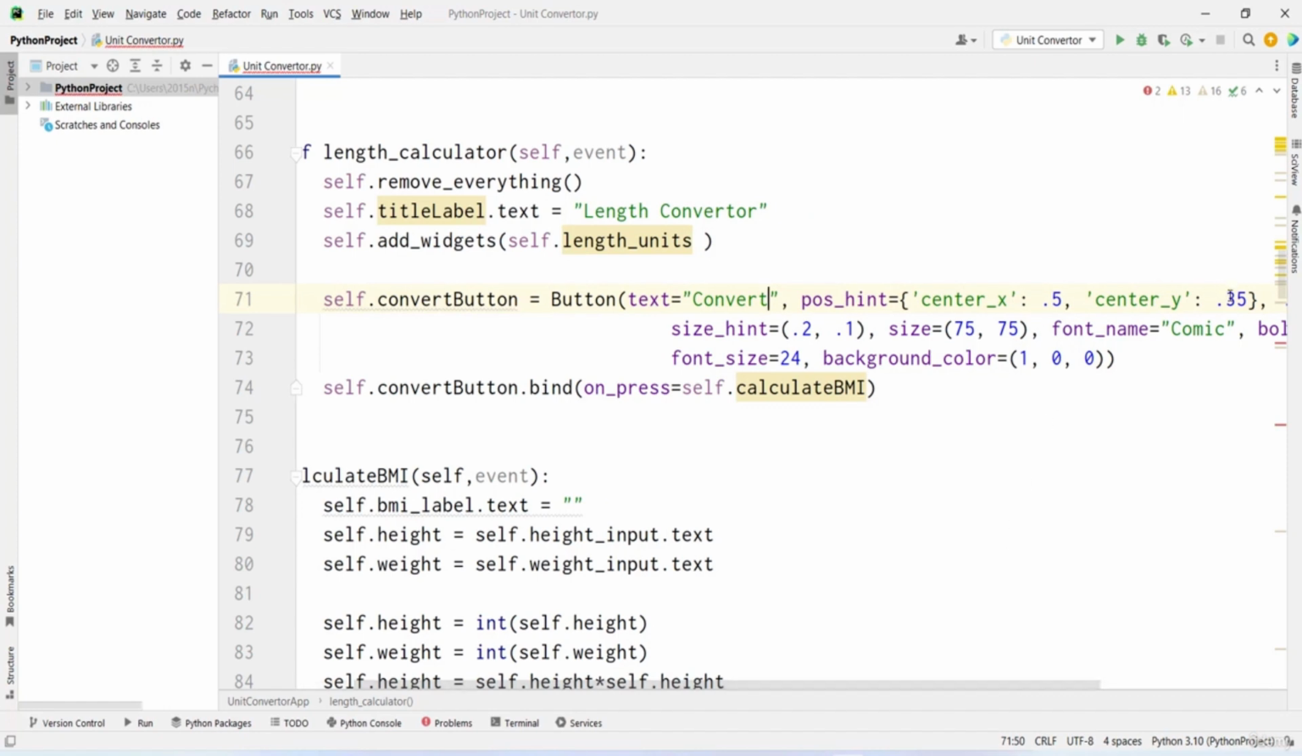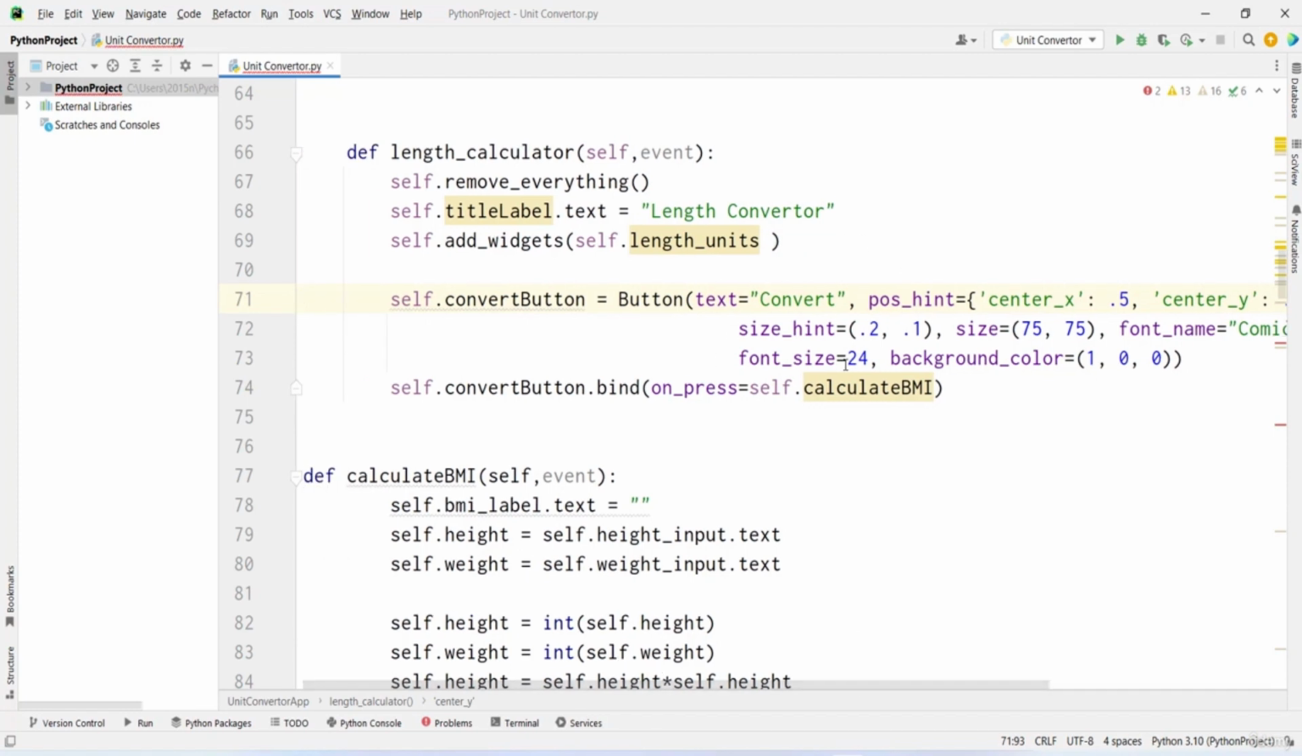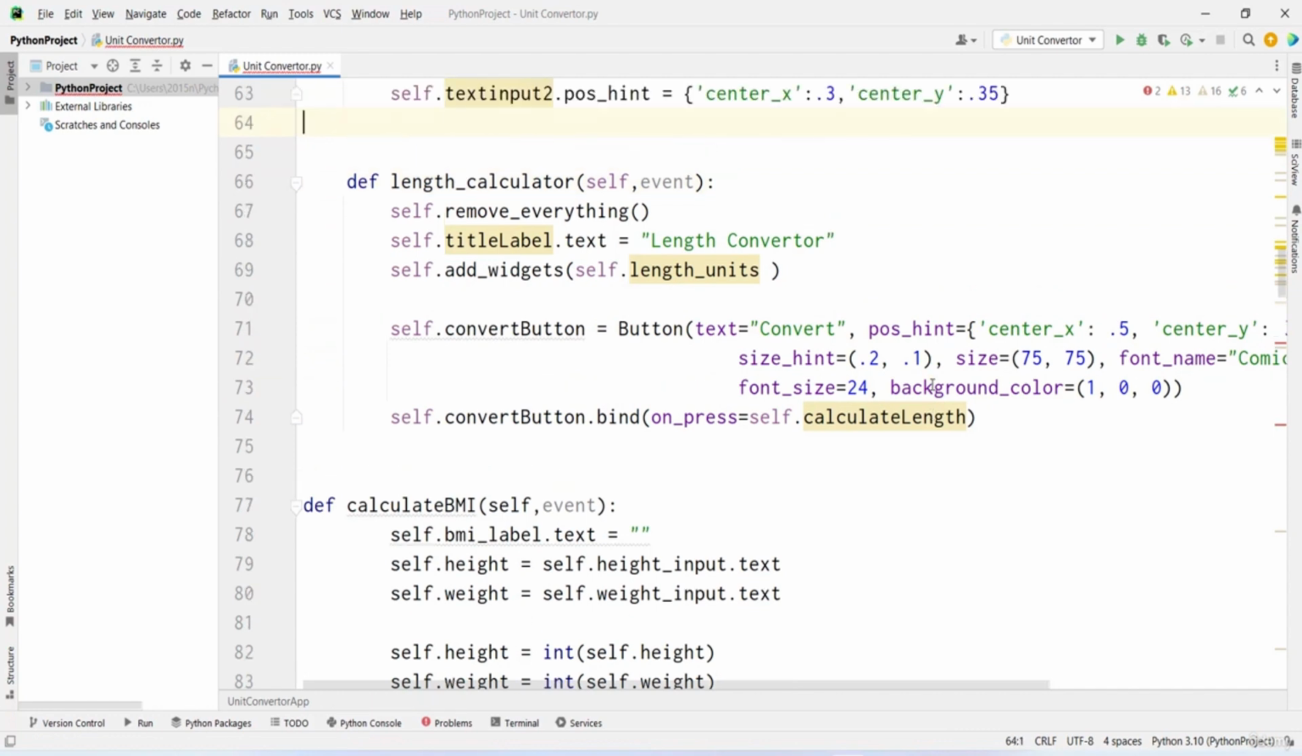Yep. But the only thing we need to change is that when this button gets pressed, we need to call the calculate length function, and not the calculate BMI function. So in here, we're going to create a function, and that function is going to be calculate length. Okay, so now let's copy this function and create it right here. So def, then this. And since we have bound it to an event, that event will be passed and received right here.